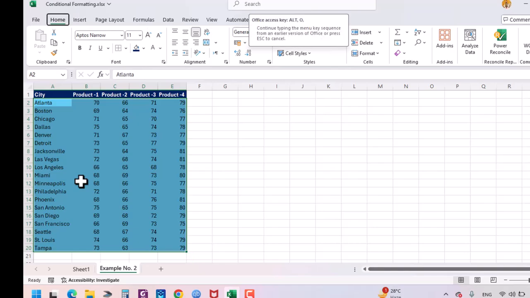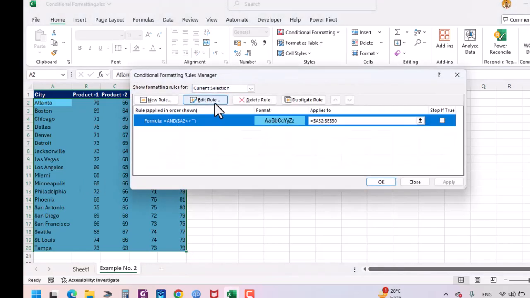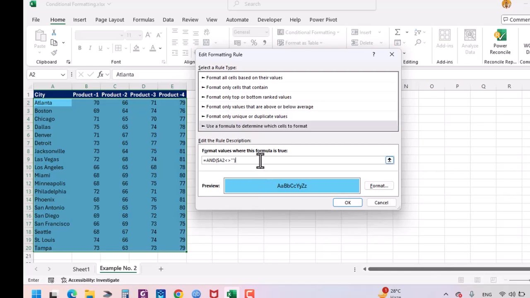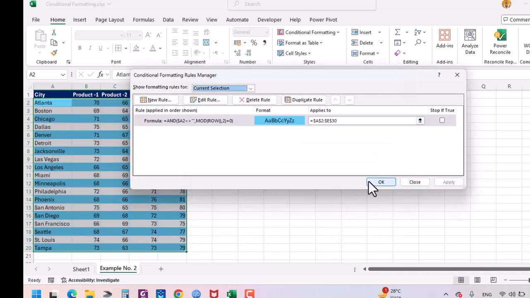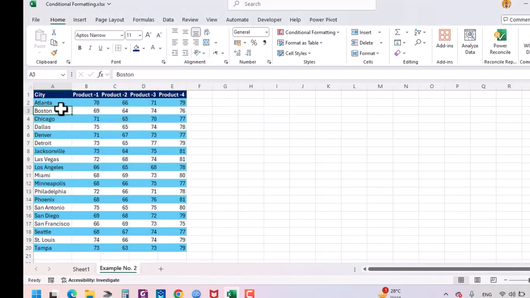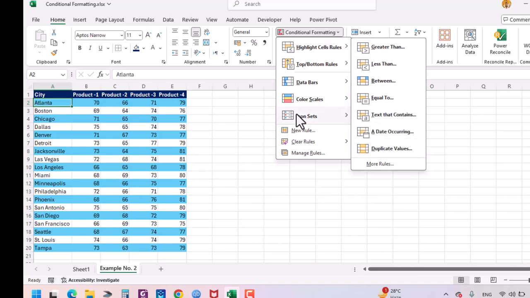Again, Alt O D, click on it, edit rule, add the second condition. And I am going to use MOD wrapped around with ROW, two rows equals 0 and close bracket, apply, apply, done. See, all the even rows are highlighted.